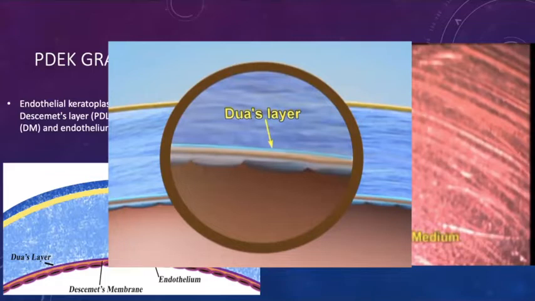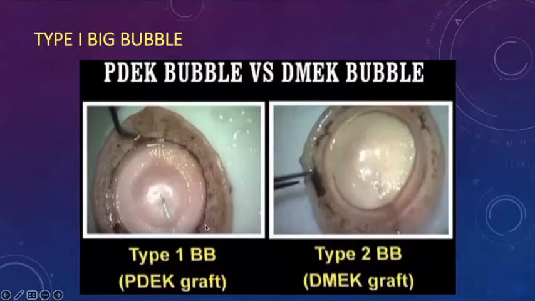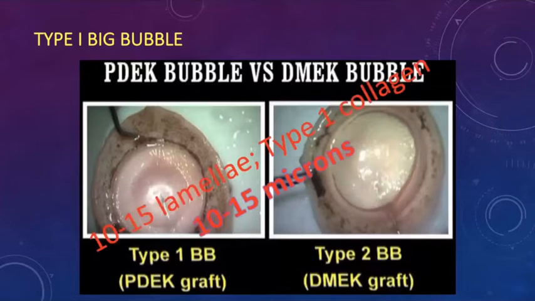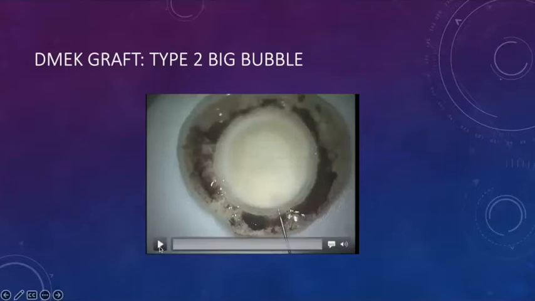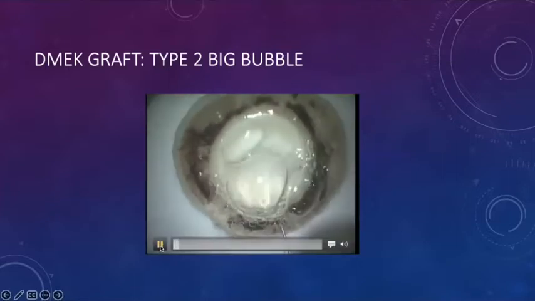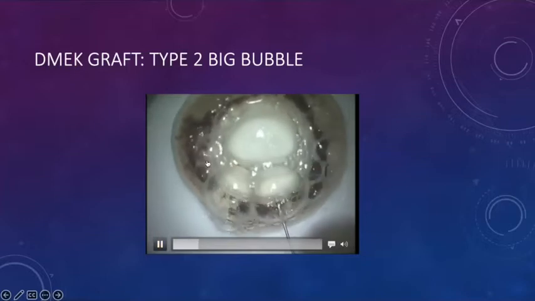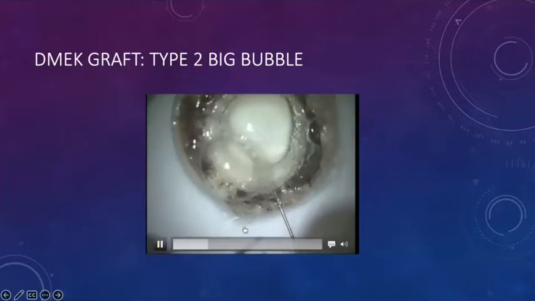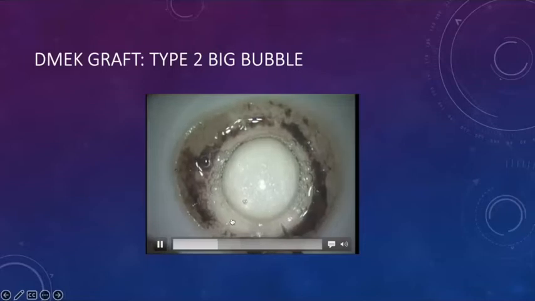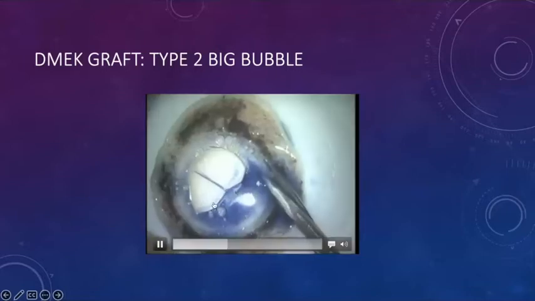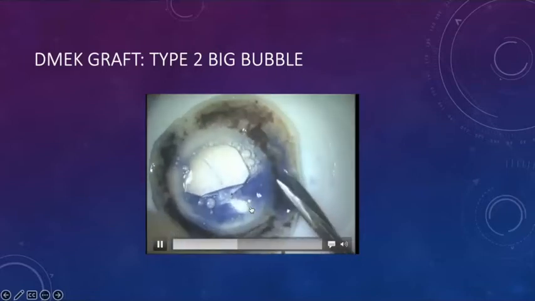And when we create the PDEK graft, what we are doing is basically creating the type 1 big bubble, which has all the three layers, as opposed to the DMEK graft, which is a type 2 big bubble, which has only two layers, that is the Descemet membrane and the endothelium. So this is how a DMEK graft looks when you inject air into the corneoscleral rim. You can see that it always starts from one side and spreads across to the other side. And it's very flimsy and thin looking, as you can see here. And it's also a very large graft from end to end.